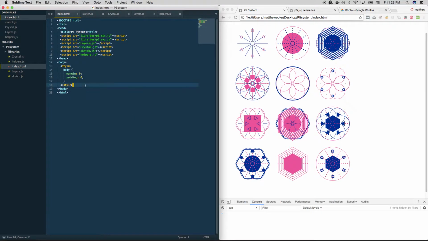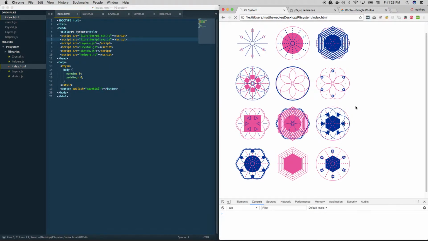So in our body, we're going to create a button element. Cool. And we're going to give it an onClick handler. So this will handle any click on the button, and all you have to do is tell it to run this function, which is loaded when you load the library as we have done up here. That's it, seriously. So let's run it.